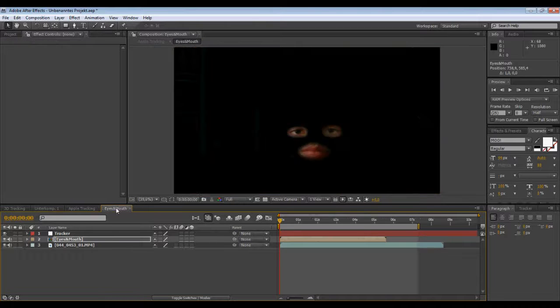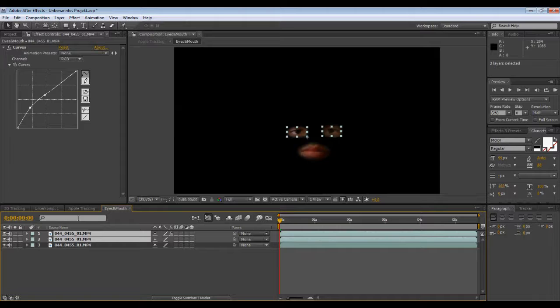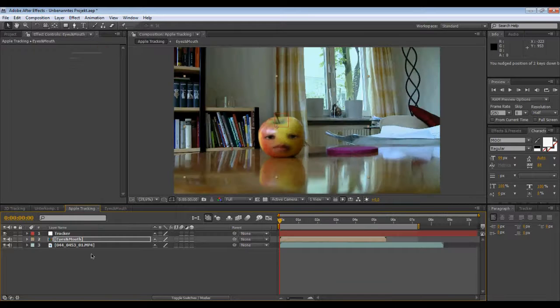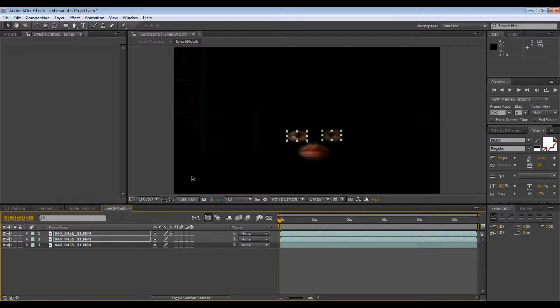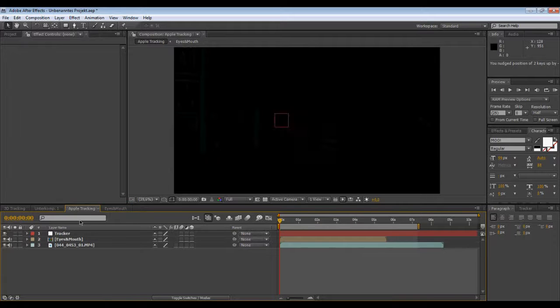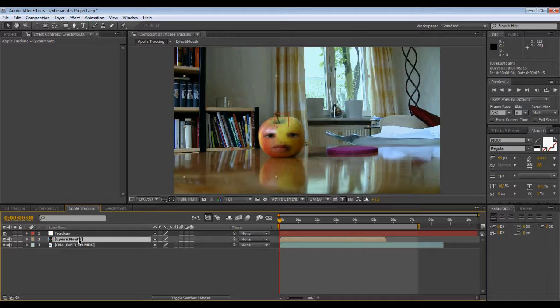And the only problem you may have noticed, I'll make this more down. Not so much. Okay, perfect. The only thing you may have seen is there's a reflection of the apple on this table here, on this wood table, and we have to reflect the eyes and the mouth too. To do this, click string.